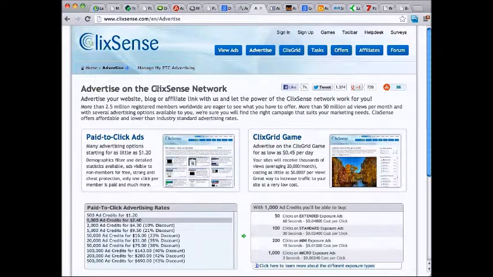Now this next one, I hesitated showing it to you, but I am. It's called ClickSense. They're like a paid-to-click network, but they can deliver a lot of traffic, and sometimes that traffic can convert for you. I recommend you check them out, but be aware that it is a paid-to-click option, so it's not exactly free. Because it is paid-to-click, people have an incentive to click on your link, so that's something to keep in mind. That being said, they can deliver quite a bit of traffic.